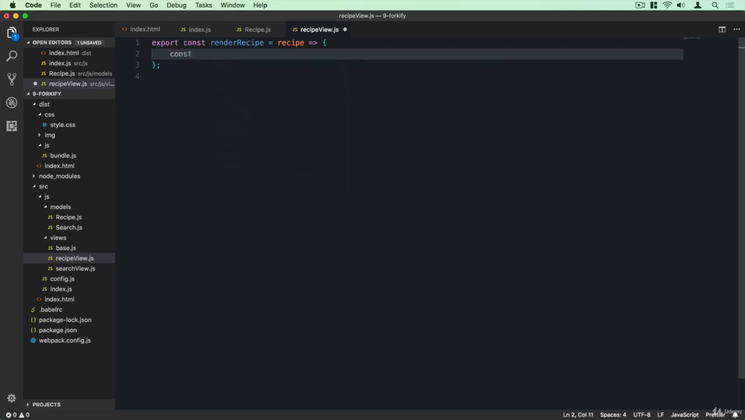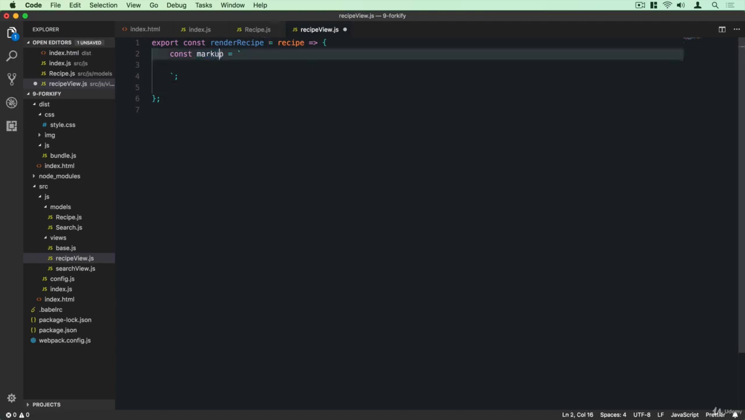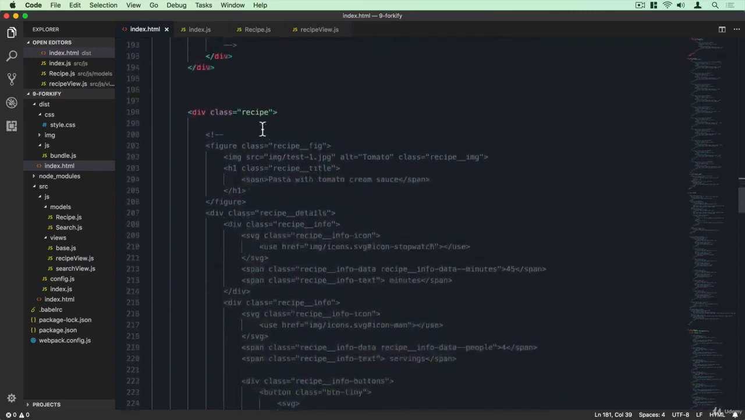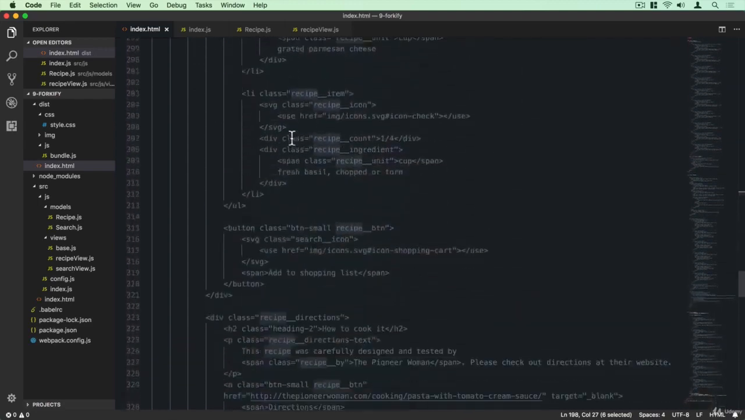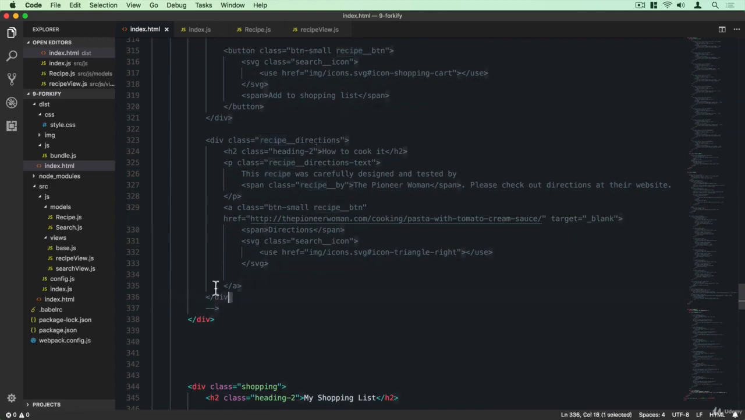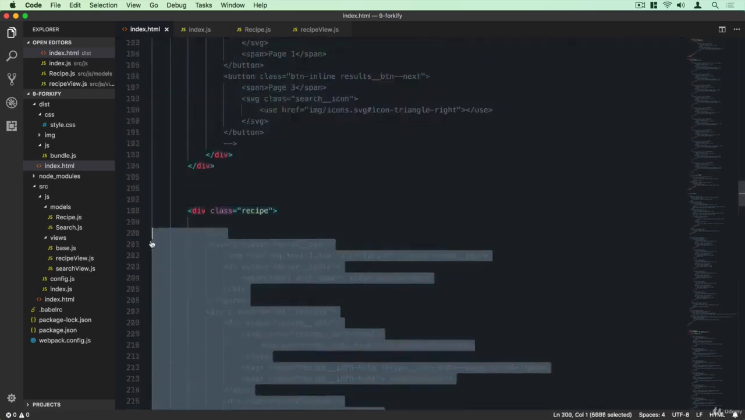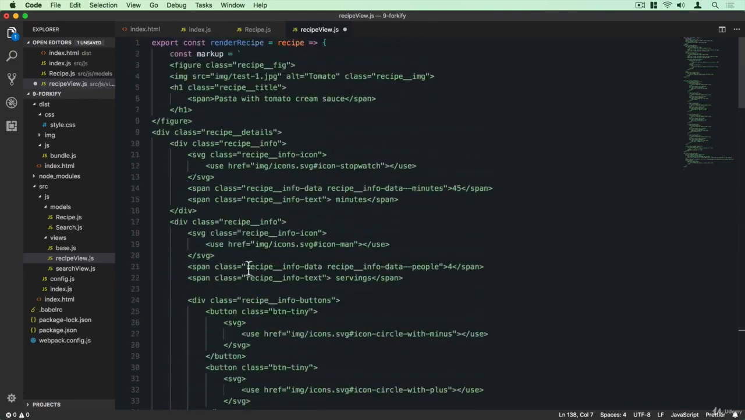So just like before, we create a variable called markup and give ourselves a nice template string. This here should be markup. And now let's actually get our HTML code here. So we have an element called recipe already in our DOM, and what we're going to insert in here is basically all of this HTML code here. So all of this. So let's grab it. And that was too much. So that is our HTML. So let's go ahead and paste it here.